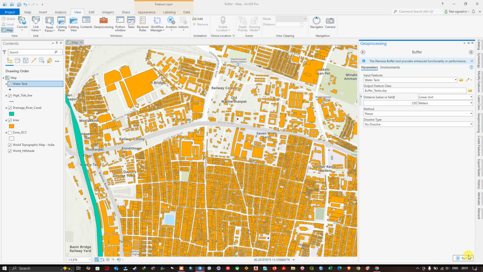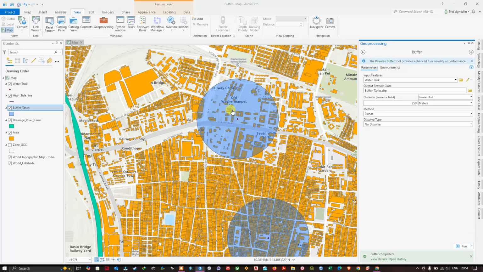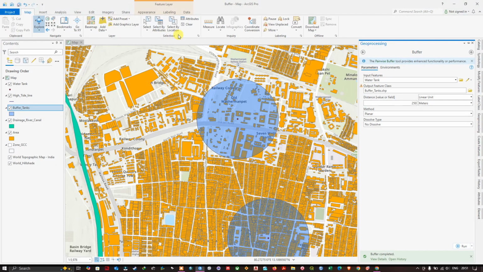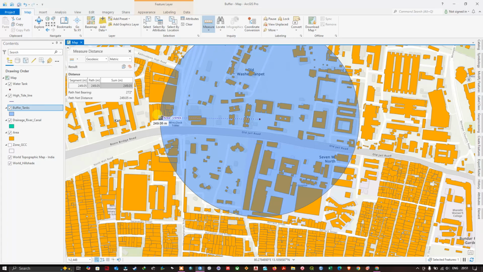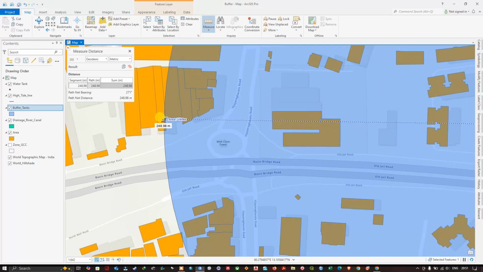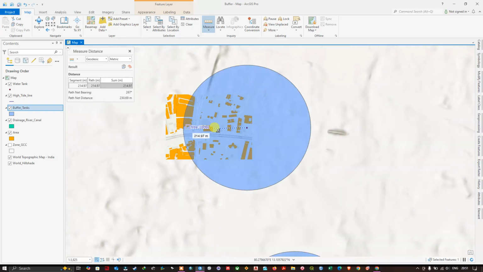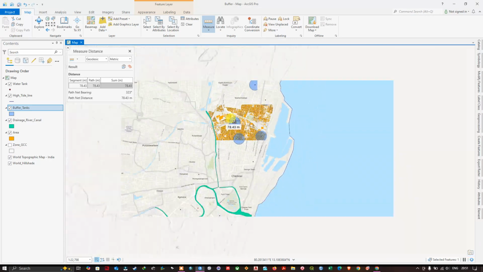Now click on run. Now you can see the buffer has been created. From this point a 250 meters buffer has been created. Let us check it using the measure tool. From the center up to here, yeah, it is around 250 meters. So like this you can create a buffer.